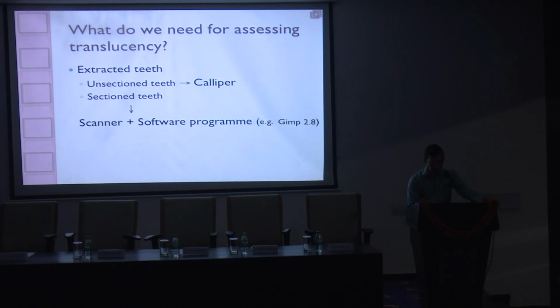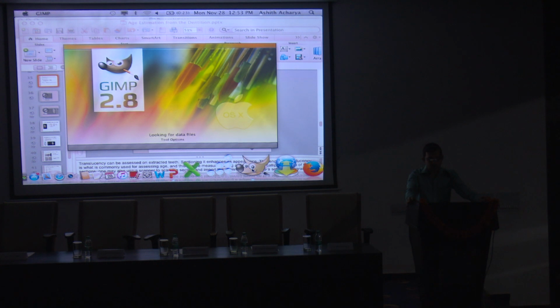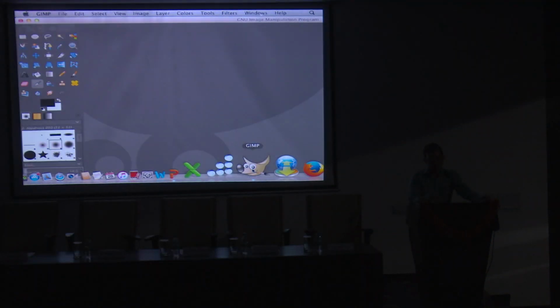So now let me just show you how translucency length can be measured. And I'm actually very excited to show this to you because in the last 4-5 months I've stumbled upon this software which today allows me to measure translucency in a very nice way. Previously I used to use a software called Photoshop, but Photoshop is a software which you need to buy.